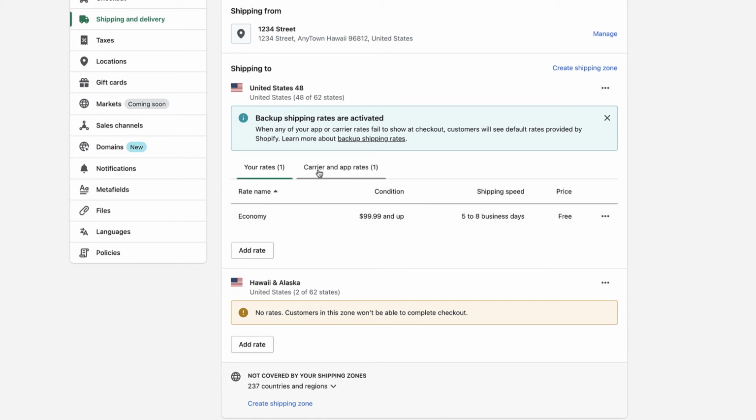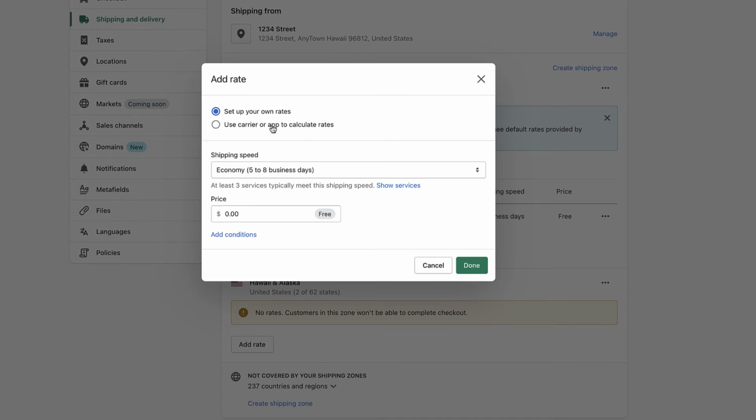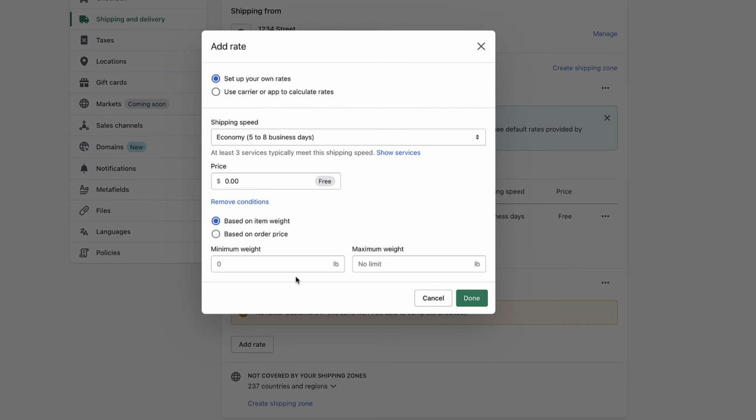These rates that we created here, right, our custom rate for free shipping and our carrier and app rates, are attached with this zone. This gives us the flexibility to create separate rates for this new zone of Hawaii and Alaska. So let's go ahead and do that, and let's set up our own rates again. Let's do our free shipping first, and let's say instead of $100, we're going to need a $150 order in order for it to make sense to give free shipping to Hawaii and Alaska. So we'll do it on order price again. We'll put $149.99 and no limit on the top.